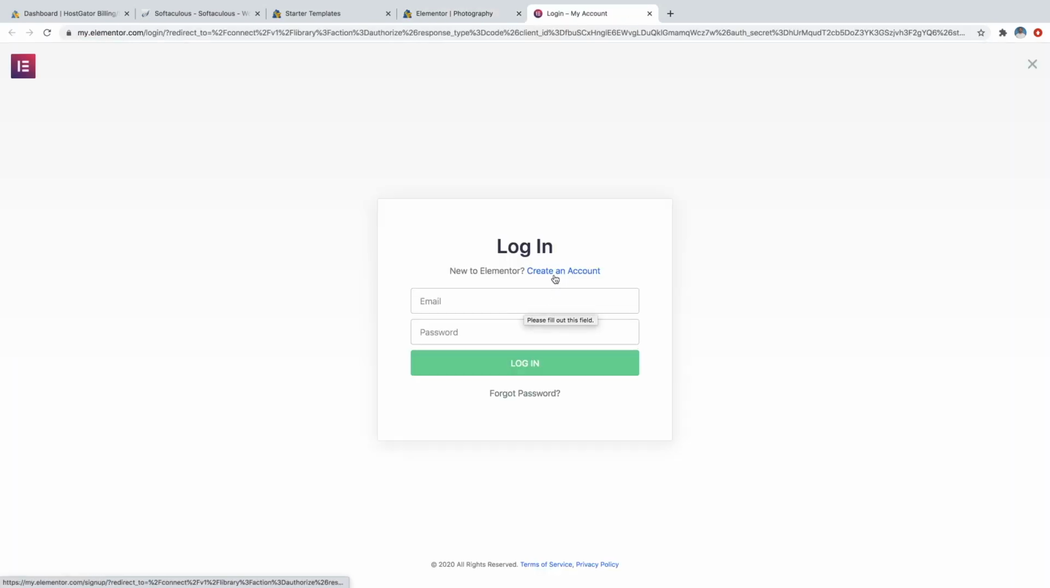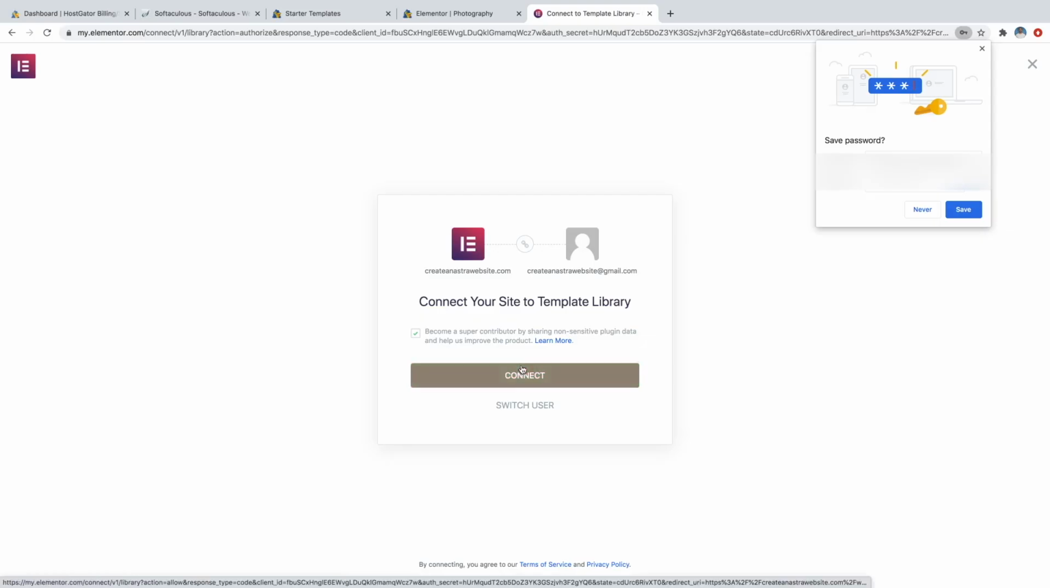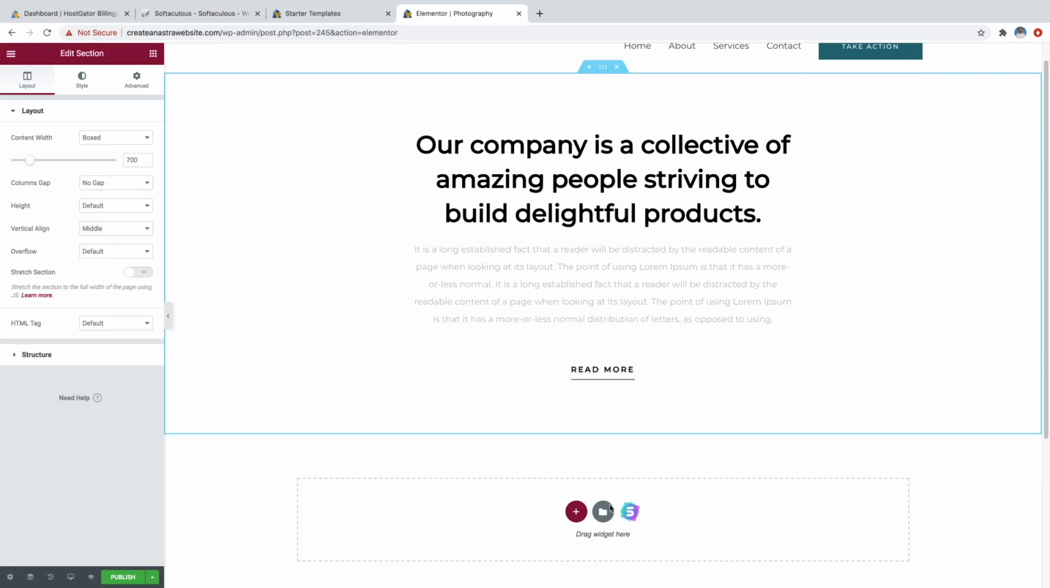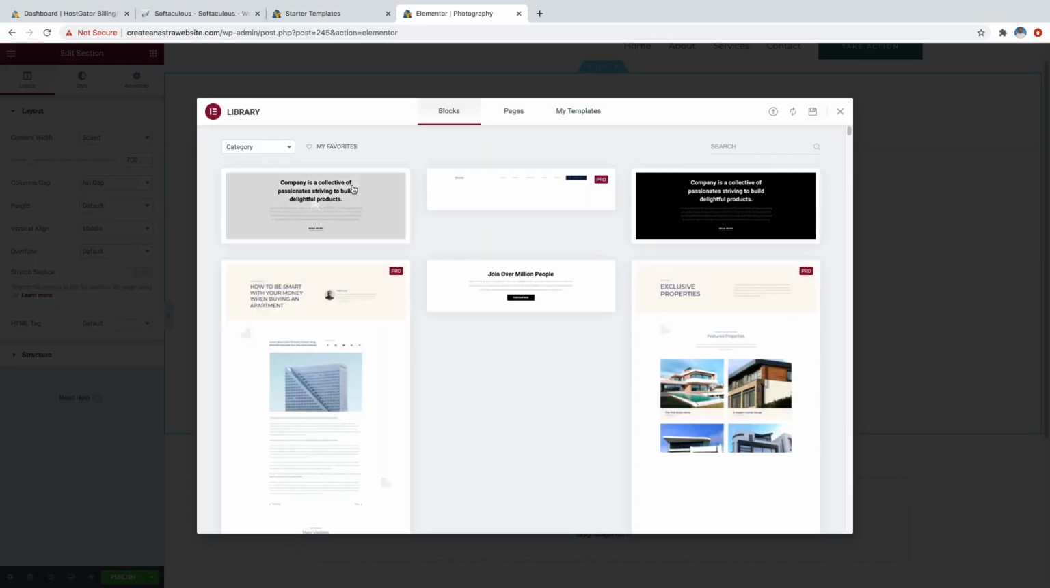And then you can just create an account and then just click Connect. Or you can even uncheck this if you don't want to share your data with Elementor. And then you can just click on Connect. And there we go. Now it's going to put in that whole block. And then you can just go down here and add a whole new one by simply clicking on here. And then you can just add a whole another block if you want.